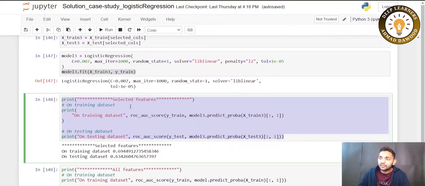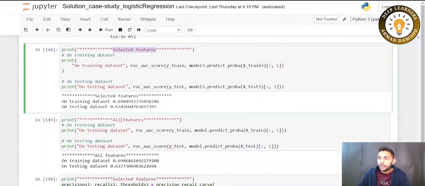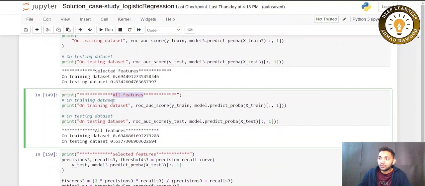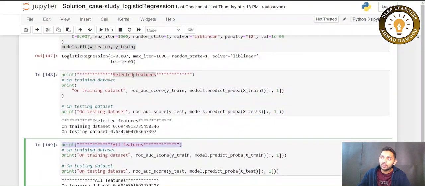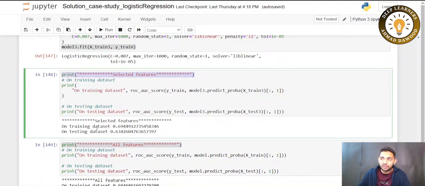So with the selected features, the model is giving an ROC curve, area under curve score, of 0.694 on the training dataset and 0.634 on the test dataset, when we have just 14 features instead of 21 features. Previously, when we had all 21 features, our training area under curve score was 0.694 and 0.63. These are almost the same. But in that case we have 21 features as independent features, and here we have 14 features as independent variables.